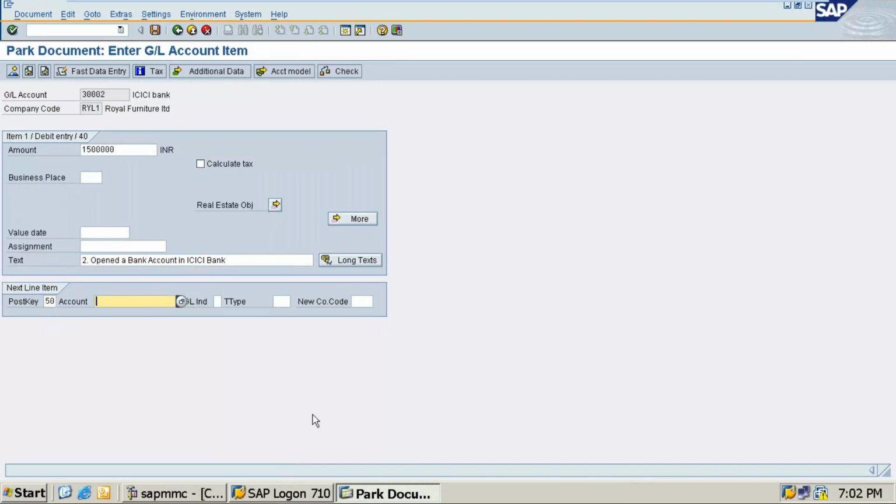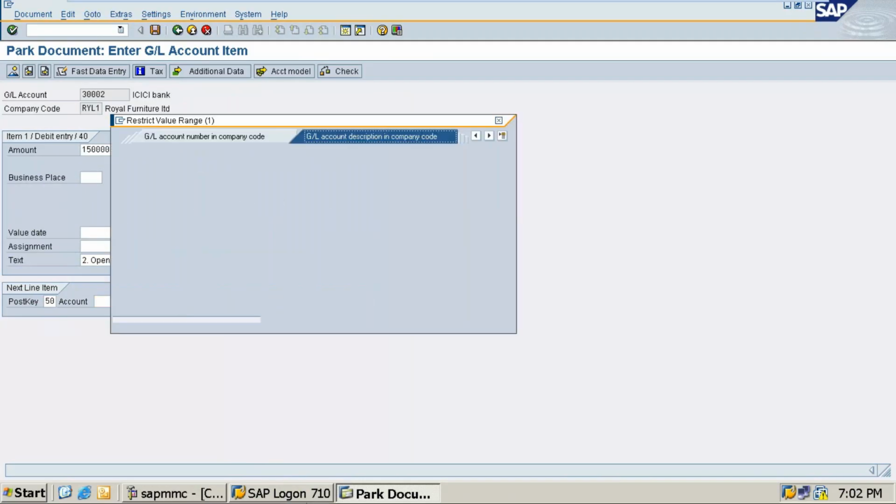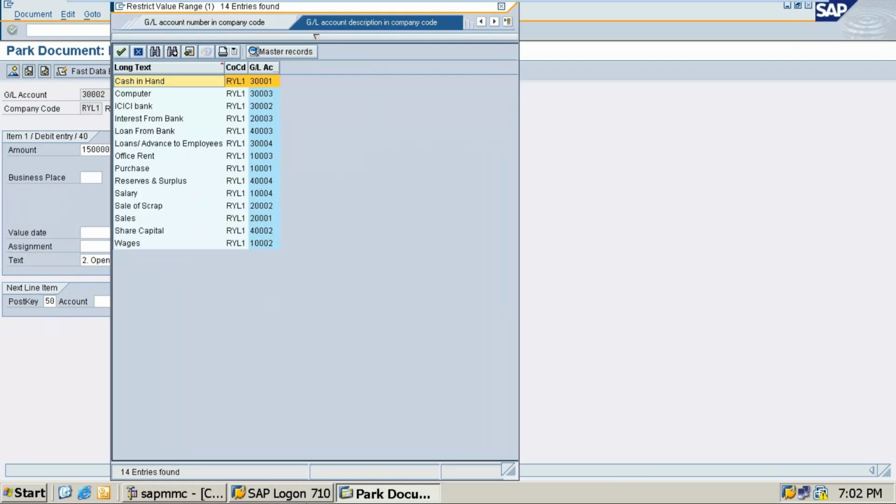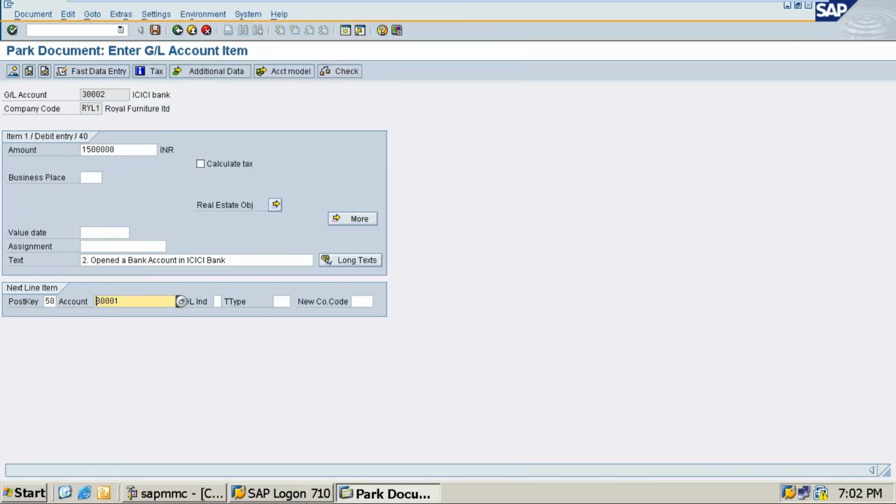You can click on this drop down, or instead you can also press F4. Now I press enter in this GL account, so you get the information of what it is. It is the cash which has been given. Enter. To copy the amount, it is star, and to copy the text, it is plus. Now you can save this.